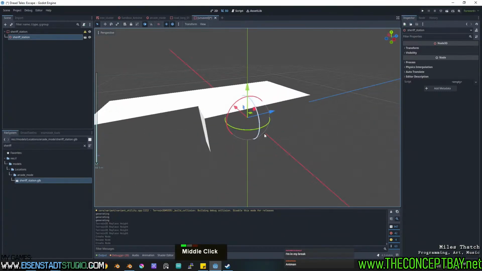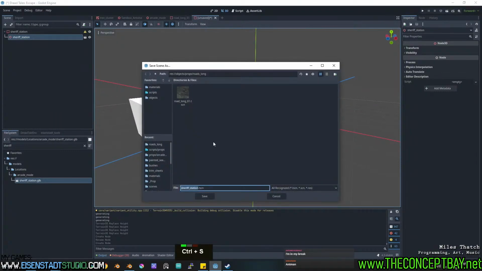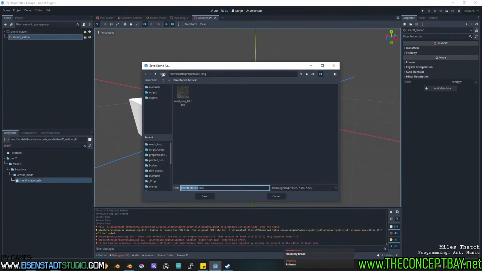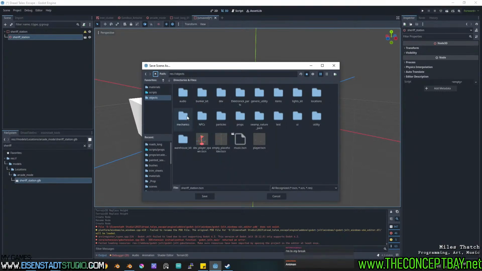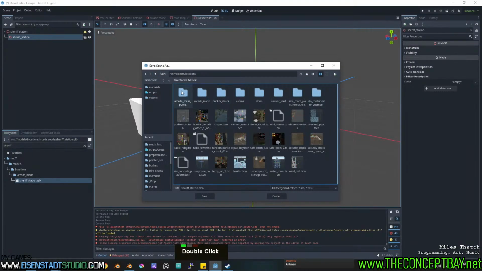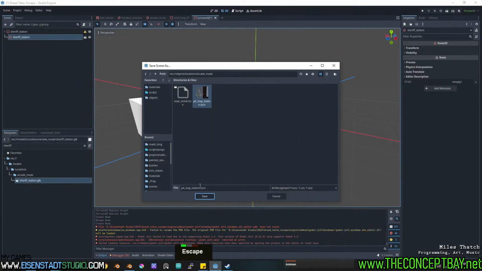Oh, it is there. I just didn't zoom far enough. Okay. Sheriff Station. So this is going to go to objects, locations. This would be arcade mode. This is not the pit stop. Oh god, almost destroyed that.